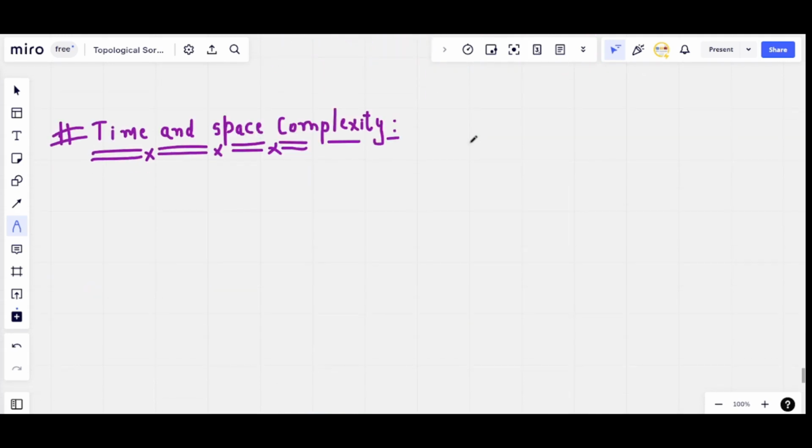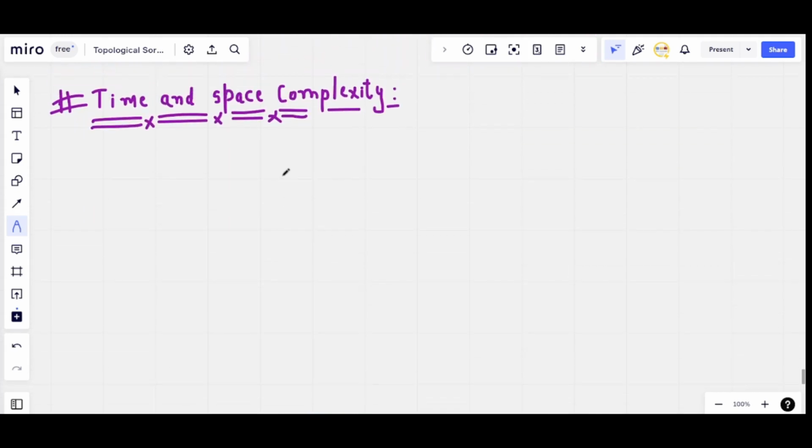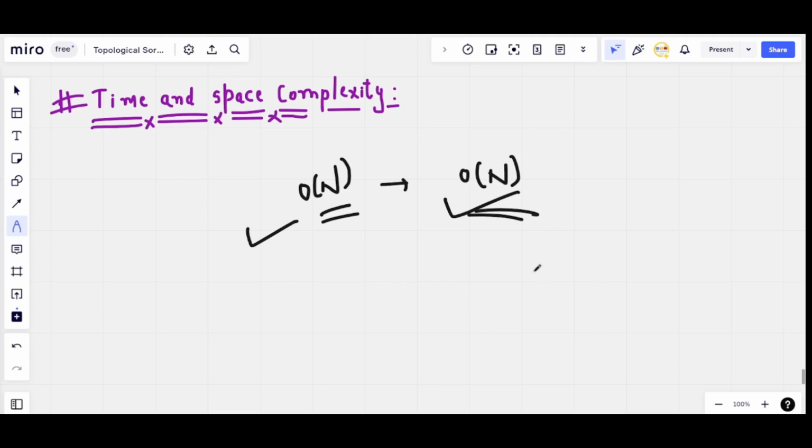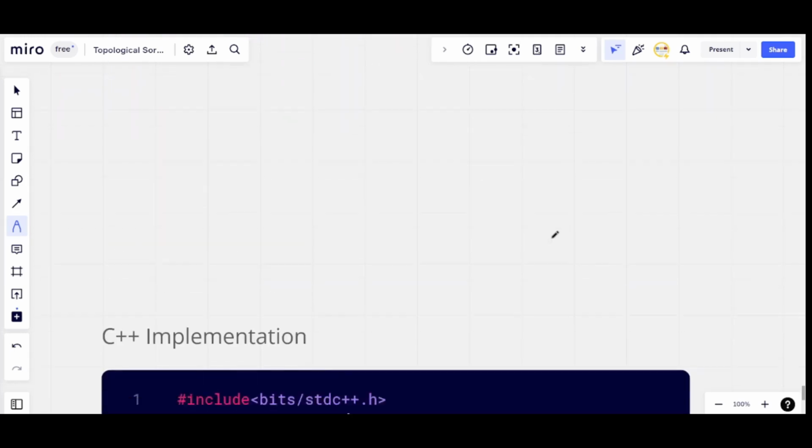And let's discuss the time and space complexity. We can see that we are just using depth first search, and for depth first search the time complexity will be linear, big O of n, while we are using a stack recursion array that is going to take big O of n space complexity. And that's all. This is the time complexity, this is the space complexity. Let's jump to the code implementation.